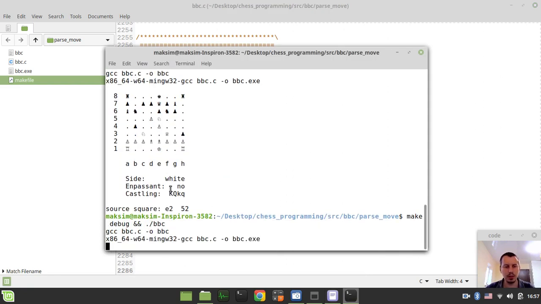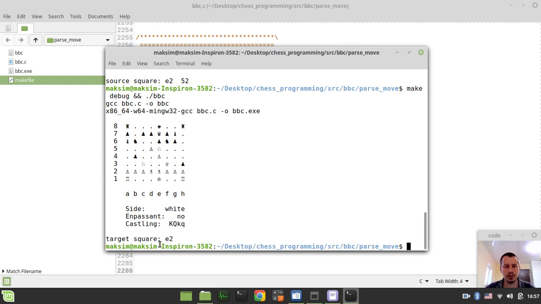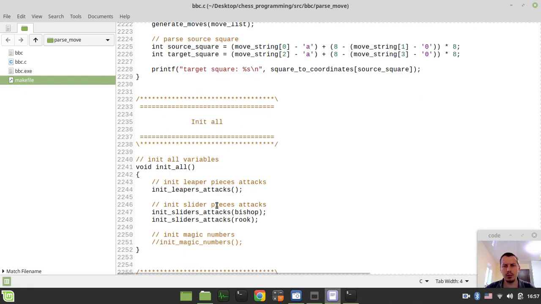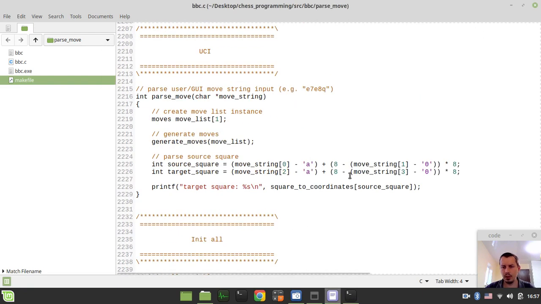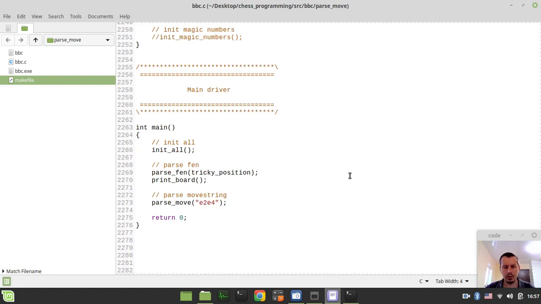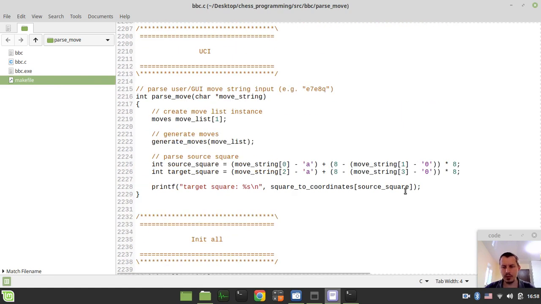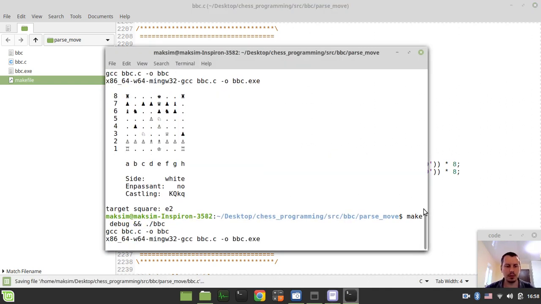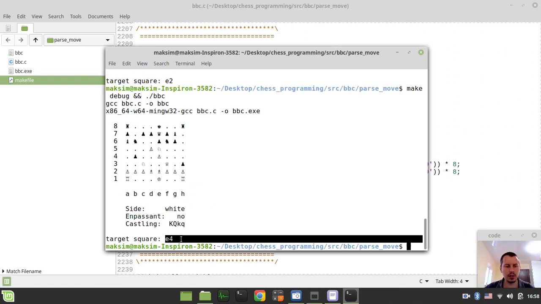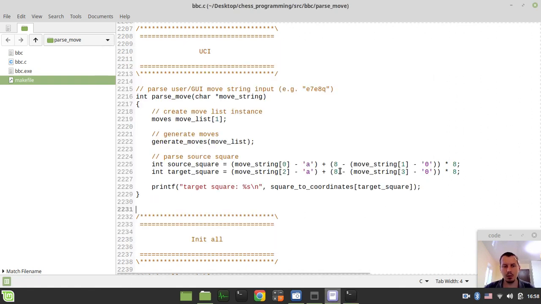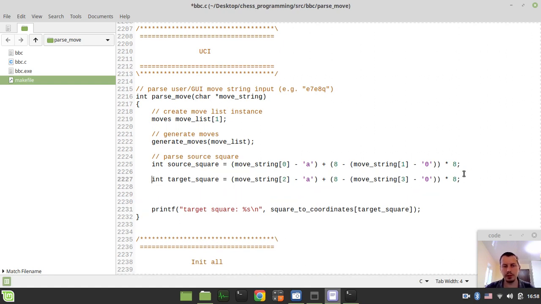Okay, let's have a look. So source square, target square is still E2. Okay, what's going wrong here? Okay, so I just didn't. I'm indexing the square to coordinates by source square still. So let's index this by the target square like this. Okay, should be 4 now. Okay, perfect.